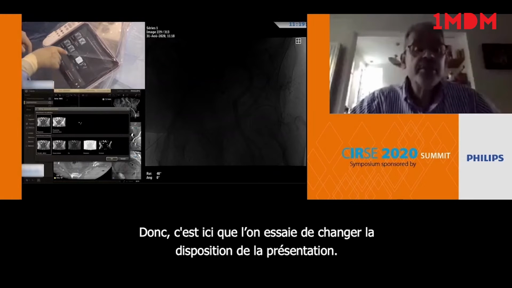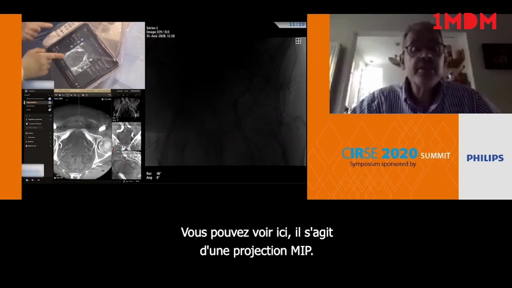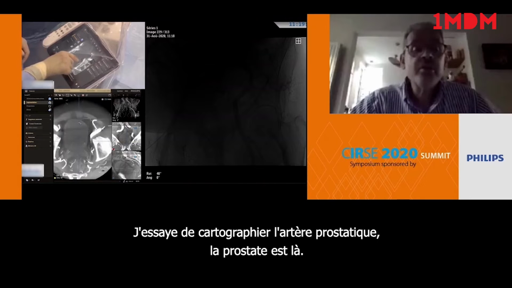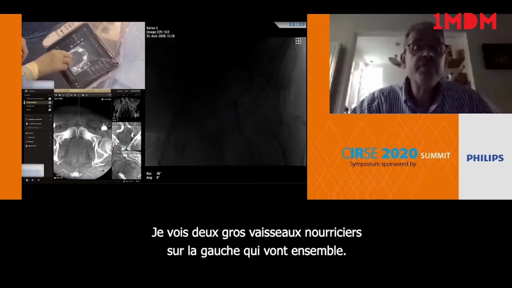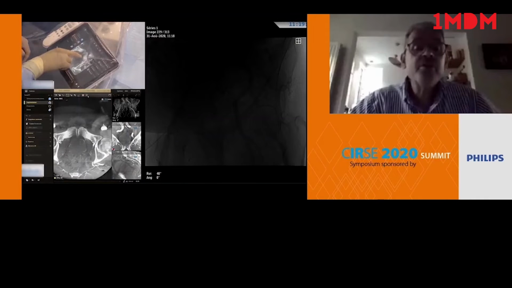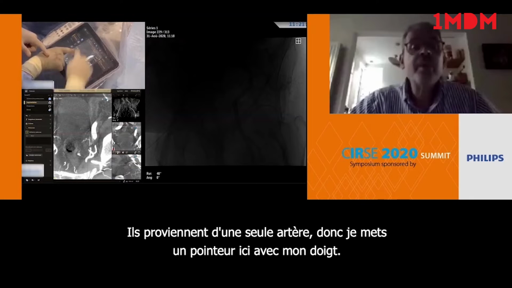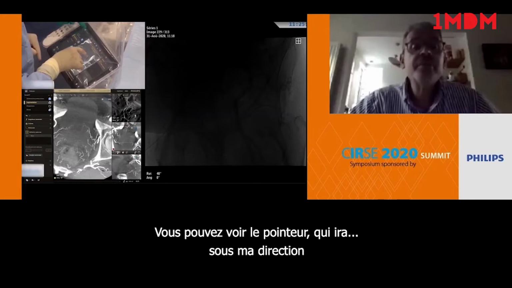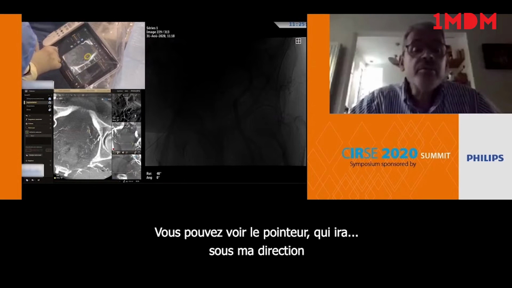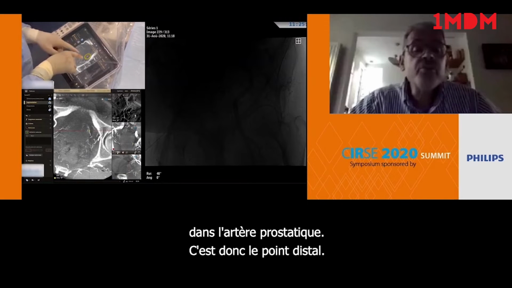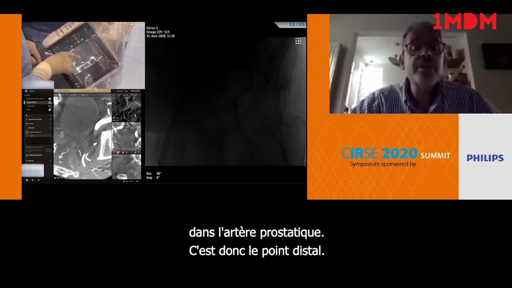So here I am trying to change the layout of the presentation. You can see here, this is a MIP projection. I'm trying to map the prostatic artery. The prostate is here. I see 2 big feeders on the left, which are going together. They are from one single artery. So I'm putting a pointer here with my finger. You can see the pointer, which will go under my direction into the prostatic artery. So this is a distal point.